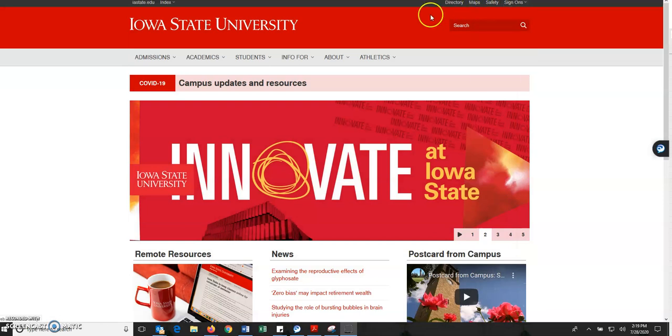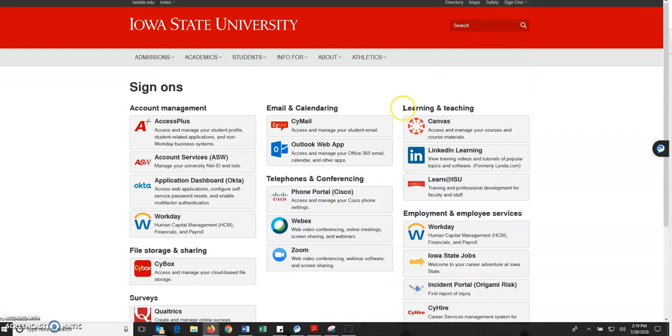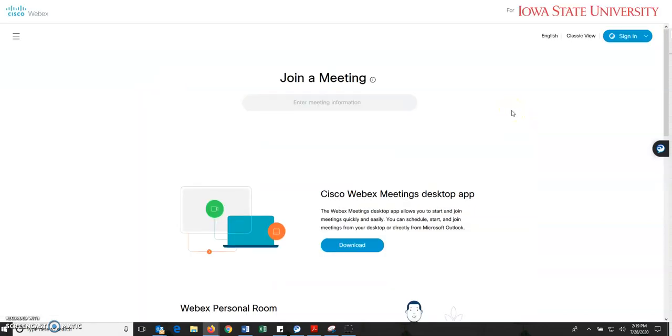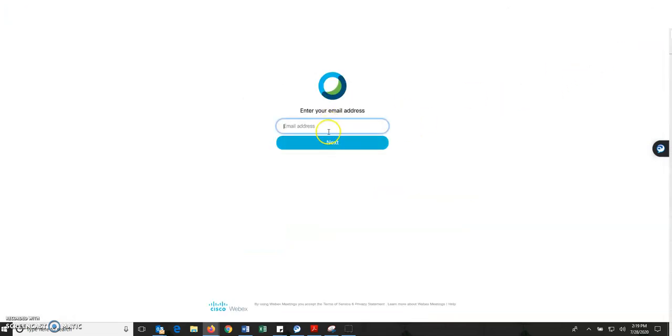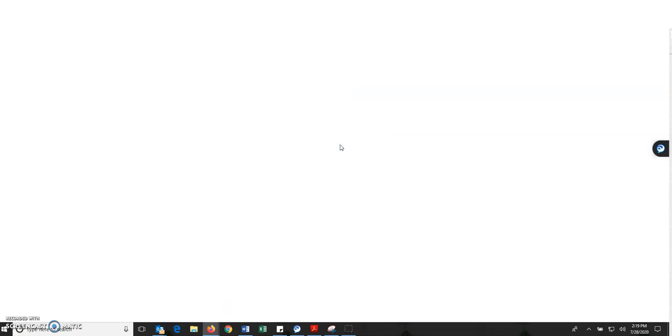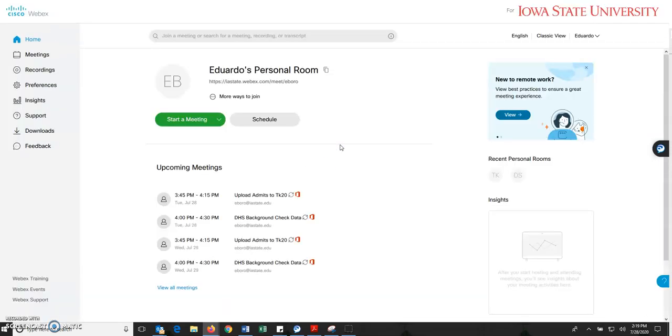Another way is you go to the Iowa State homepage. On the right hand side it says sign-ons. You can either directly right now click on sign-ons or go down to more sign-ons. It takes you to the same page. Under telephones and conferencing we hit Webex. If you're already logged into Okta, you should go, meaning in this browsing session you've already been into Canvas or Cybox. But if you haven't, you'll see this page and you click sign in. Again, this is your ISU email. And then this will be your home page, the landing page that you normally see when you're logging in.